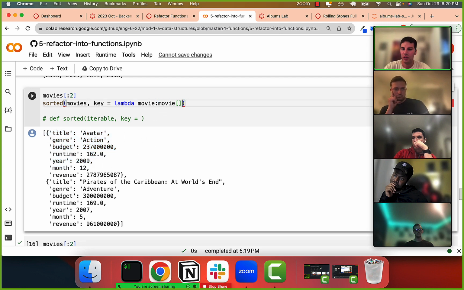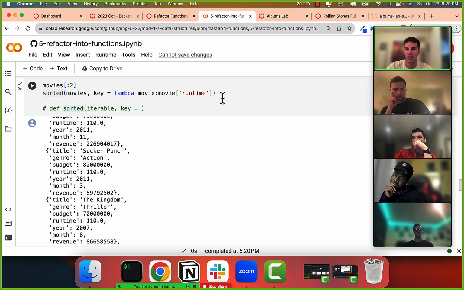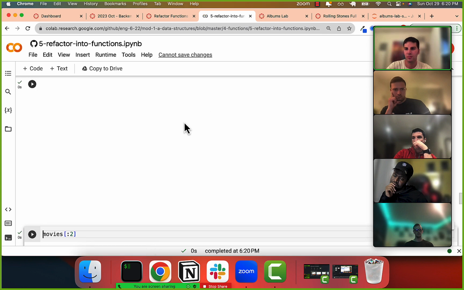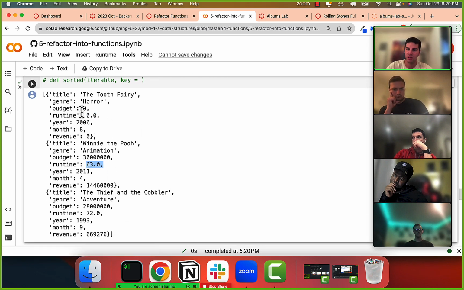Let me show you how this works. So you can see, let's just do the first few. We should see some pretty short movies here. Runtime is actually like 0, which is a lie, 63 and 72.